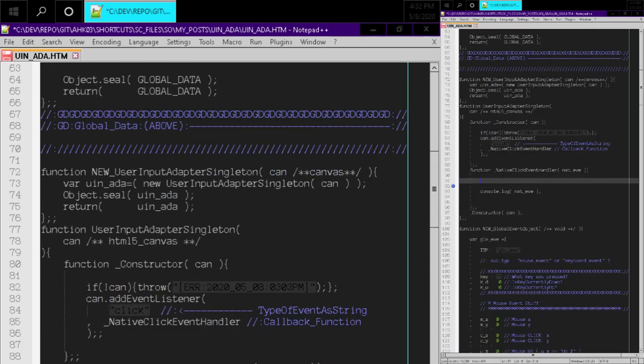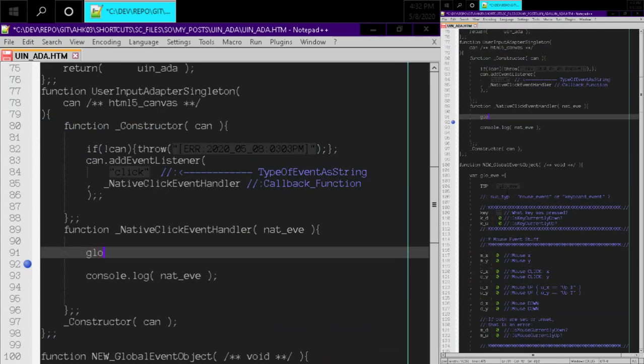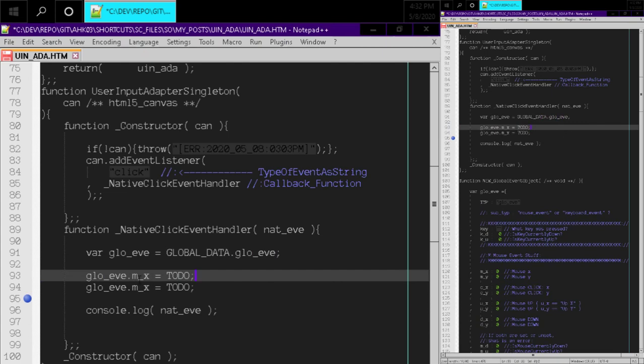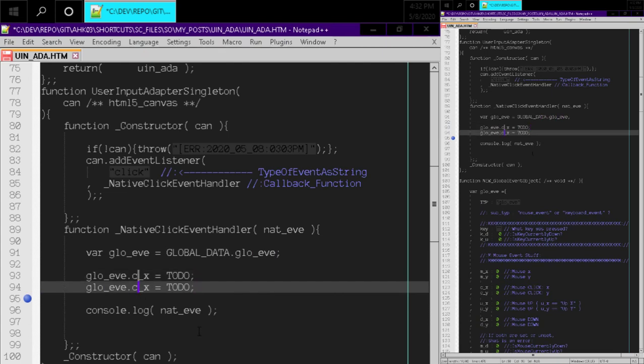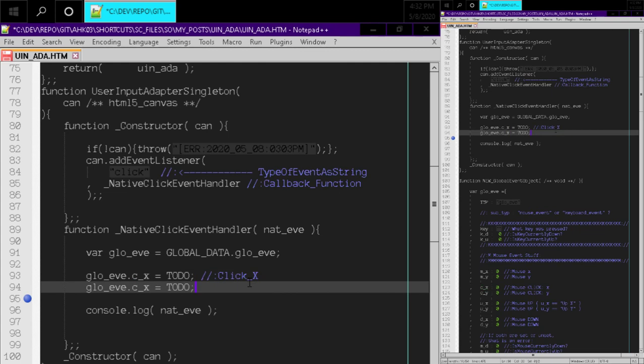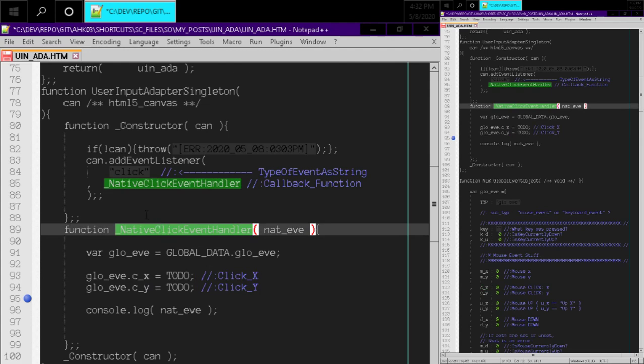So let's get the global event object. var globalEvent equals globalData.globalEvent, right? And globalEvent.mouseX equals to do, and then we want the mouse Y, and this is a click handler. Because this is a click handler, we actually want click X and click Y, CX and CY. And then eventually we're going to add another handler, a mouse move handler, for the MX and MY.